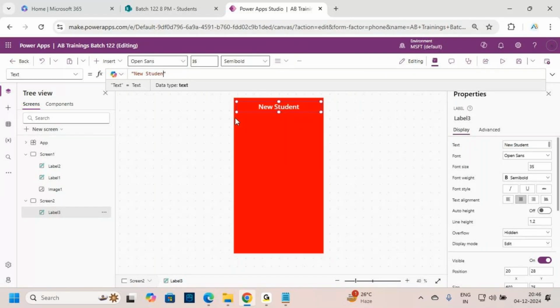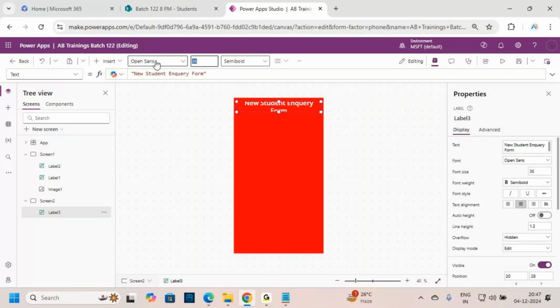Correct. Sorry, new student inquiry, right? New student inquiry form. So this is the text I want to display. Let me reduce the size to 32. Fine, it looks good. New student inquiry form.